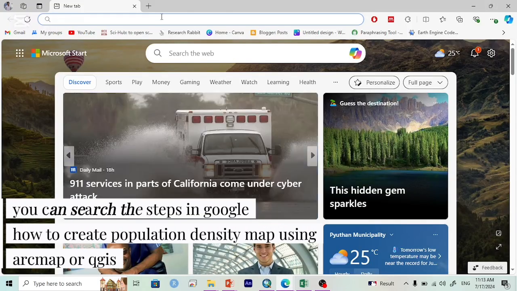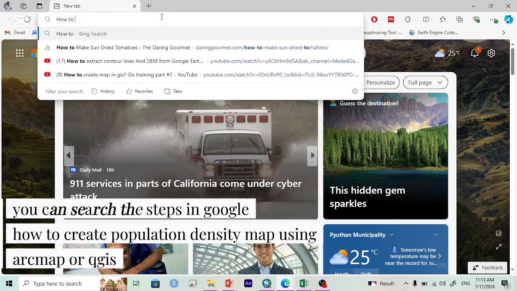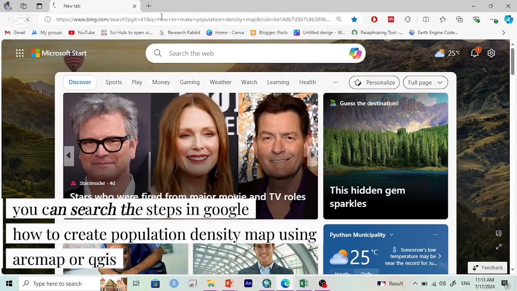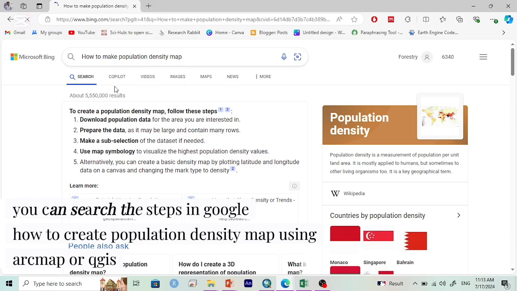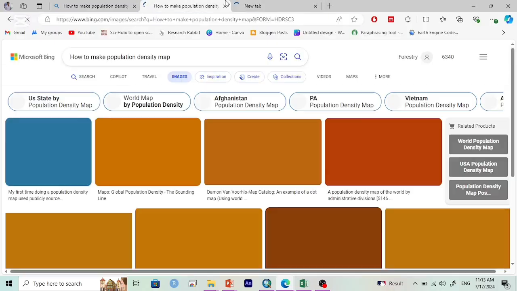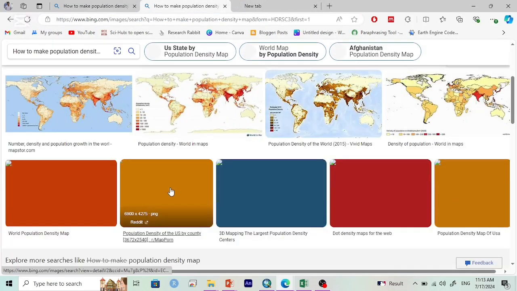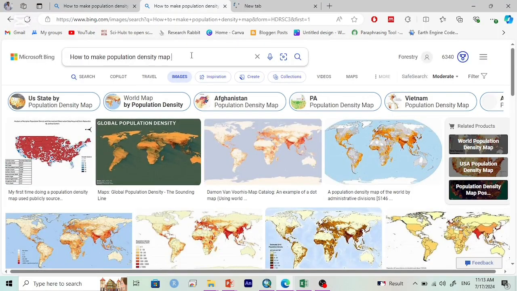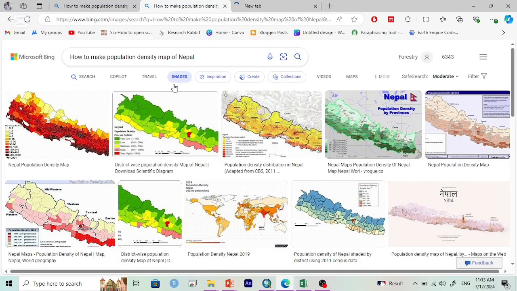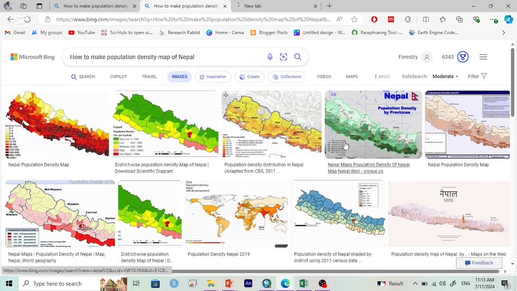First of all, you can search the steps in Google for how to create a population density map using either ArcMap or QGIS. You need to see which type of population density map you want to create in Google. Follow every step and look at the different types of images prepared by others, like the old global population density map, and the population density map of your own state or country.